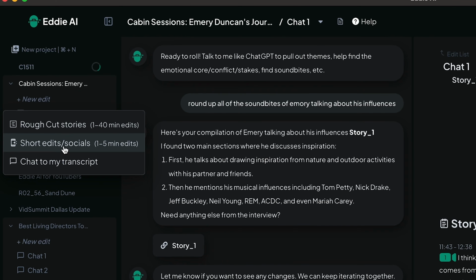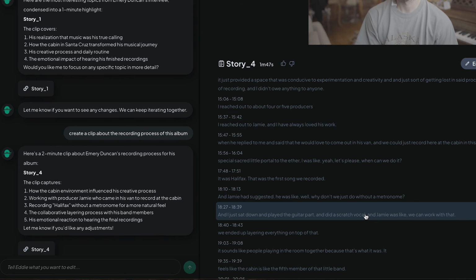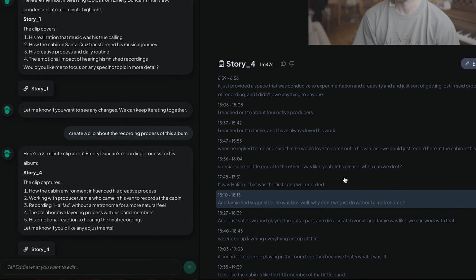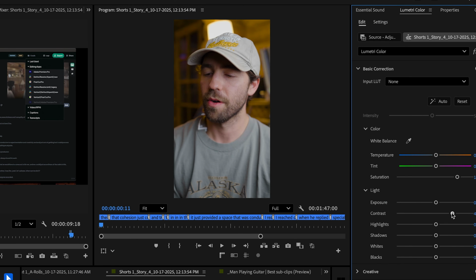Ask Eddie for short cuts about a topic or moment, and it will return you cuts with silences and filler words removed. Iterate on these cuts, or if you're happy with them immediately, you can export them to your NLE for further editing, such as color and audio processing. If you want to get them straight into your social channels, you can export them as vertical MP4s.